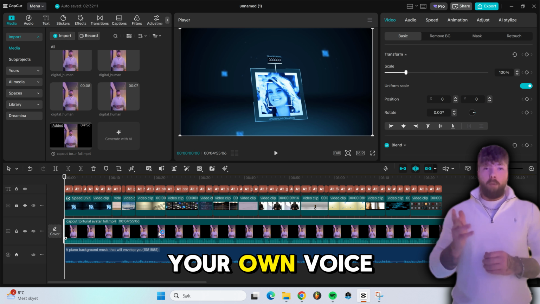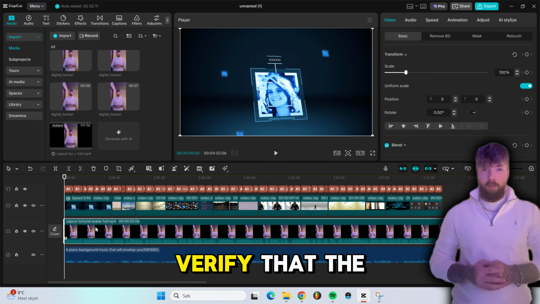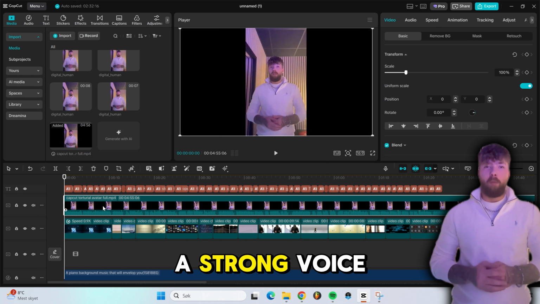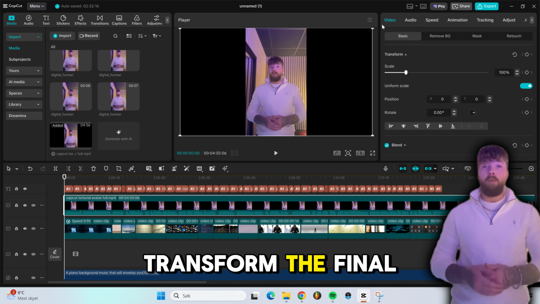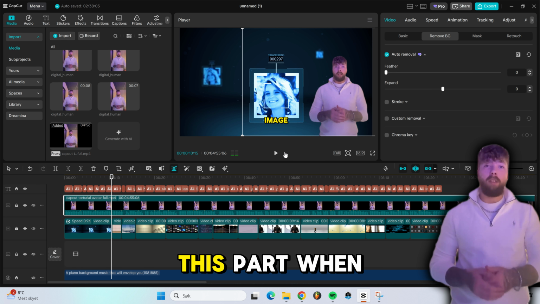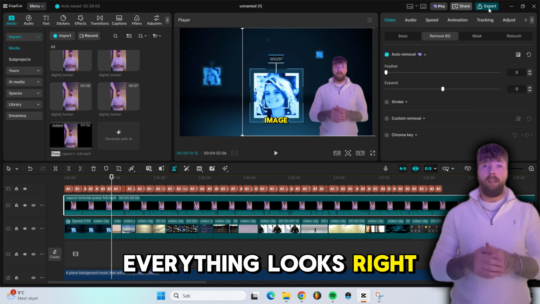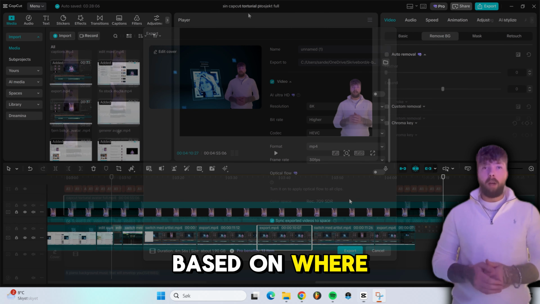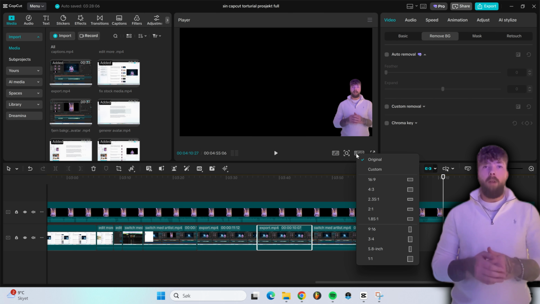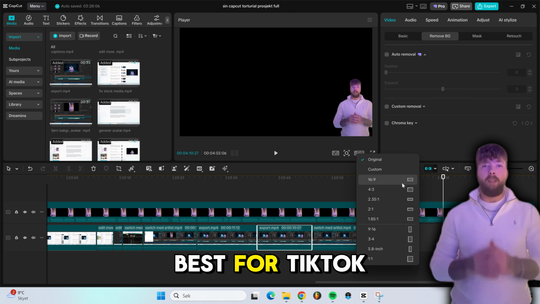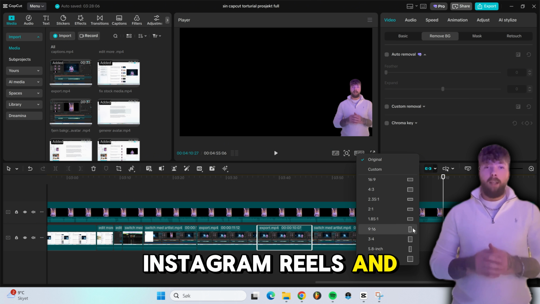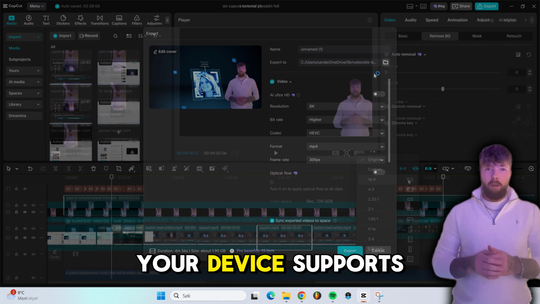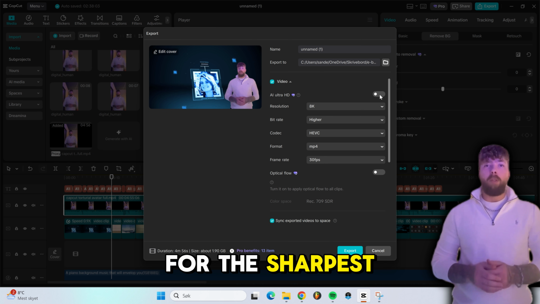If you added your own voiceover from Artlist, verify that the audio is clean, balanced, and synced. A strong voiceover can completely transform the final result, so don't rush this part. When everything looks right, click Export and choose the resolution and format based on where you plan to upload. Vertical 9:16 is best for TikTok, Instagram Reels, and YouTube Shorts. Always export in the highest quality your device supports for the sharpest result.